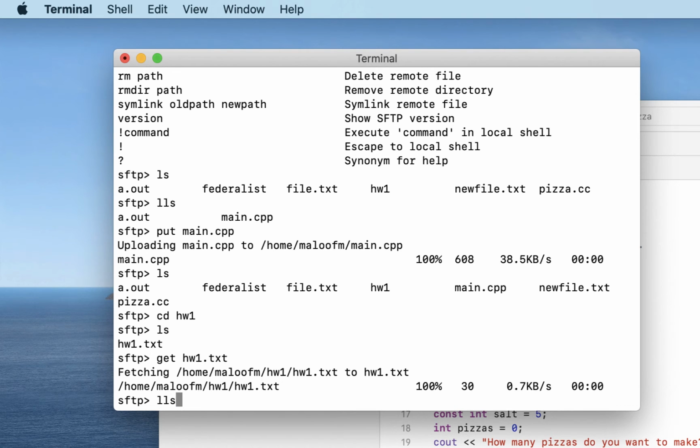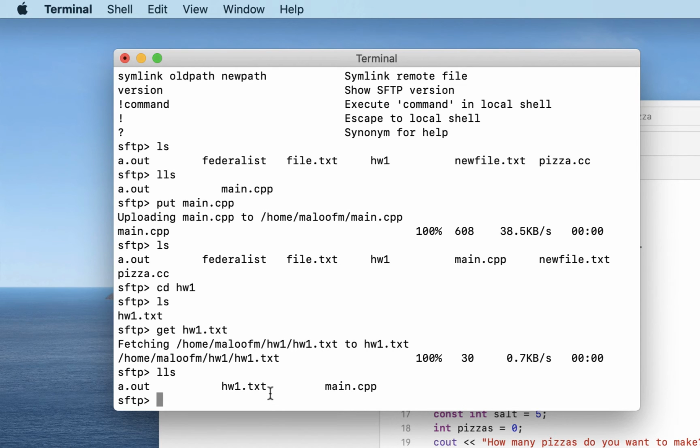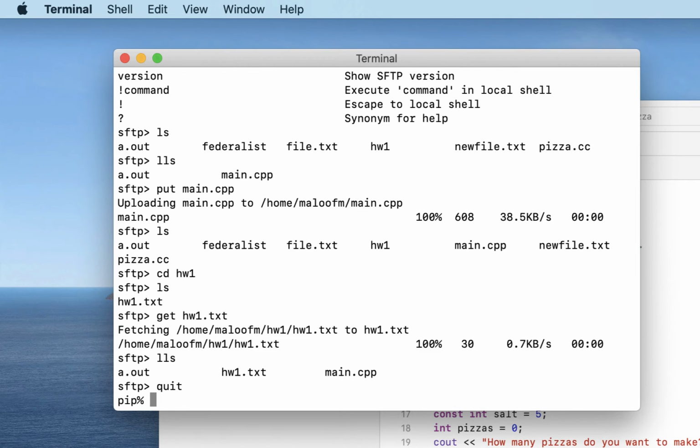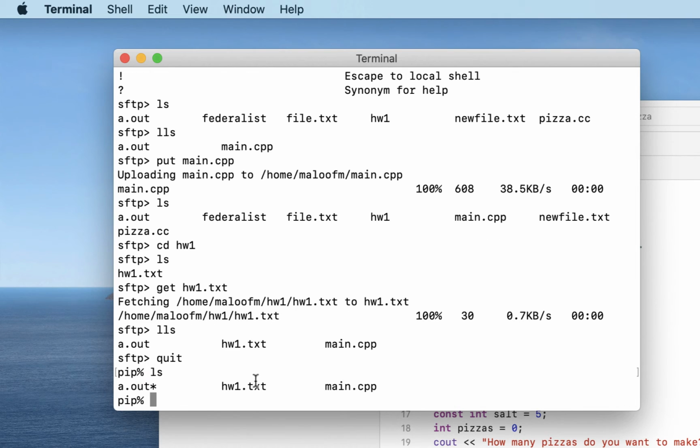I can look at the local files on my laptop by using LLS, local listing, and there's the file I just transferred. Now I can quit, and I'm back to my laptop. Here's homework1.txt. Here is main.cpp.